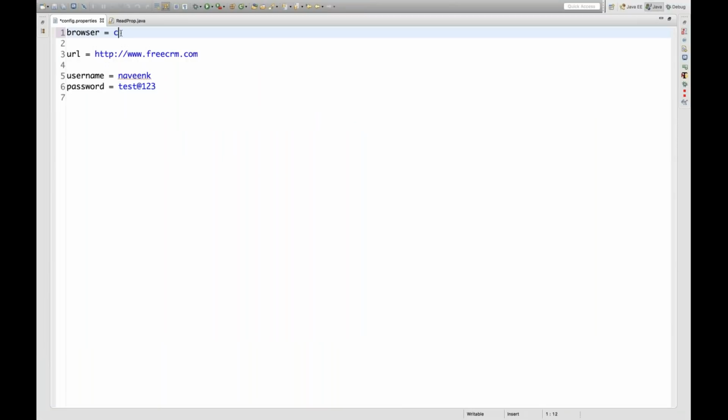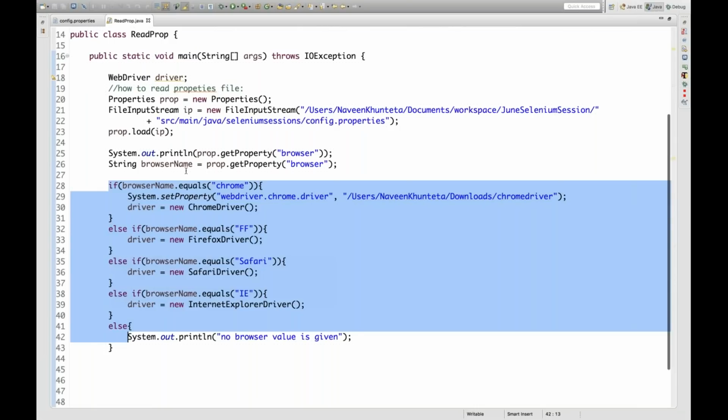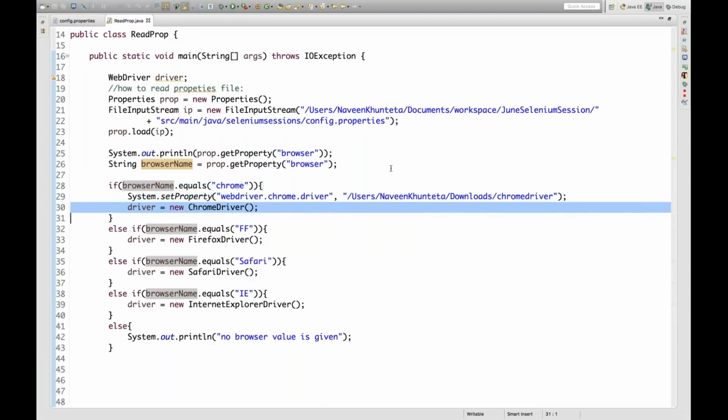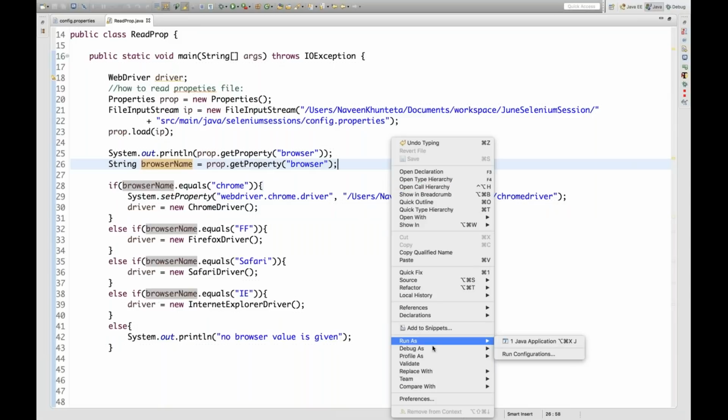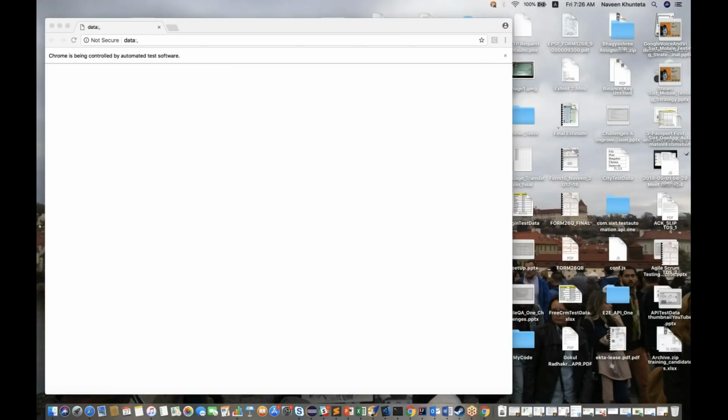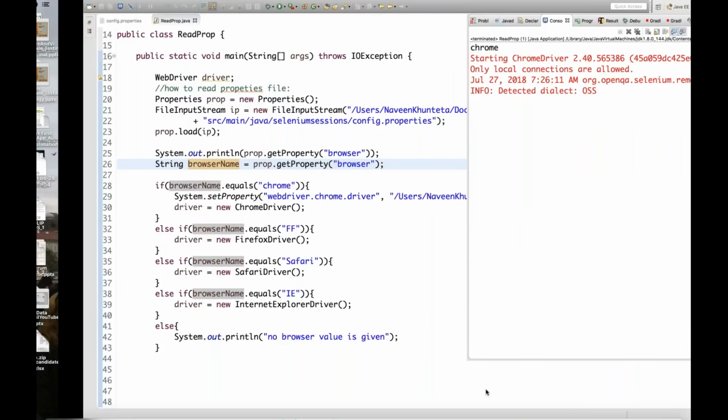So let's see, my browser name is Chrome. Chrome is equal to Chrome, right? Browser name will be Chrome, and Chrome is equal to Chrome. Condition is satisfied. It will come over here, it will set the property and it should launch Google Chrome. So let's run it. Let's see if it is launching or not. See, it is launching. Although I'm not writing any URL over there, it is launching my Chrome.